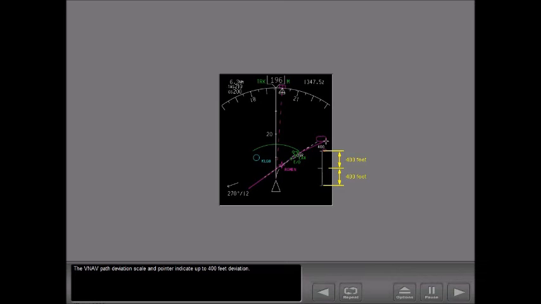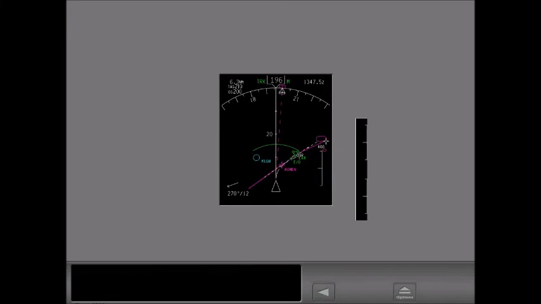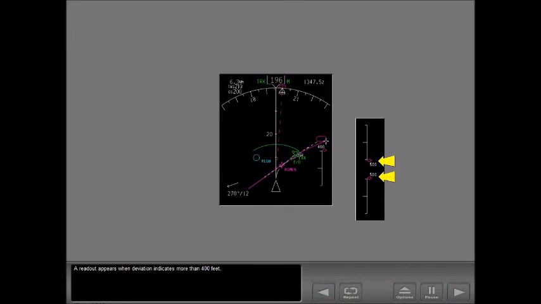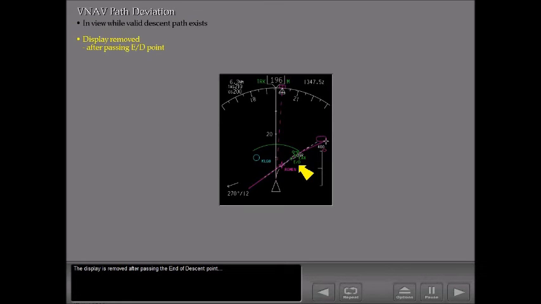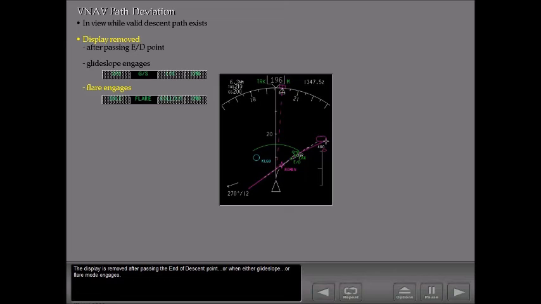The VNAV path deviation scale and pointer indicate up to 400 feet deviation. A readout appears when deviation indicates more than 400 feet. The indication is in view during VNAV descents, as long as a valid descent path exists. The display is removed after passing the end of descent point, or when either glide slope or flare mode engages.